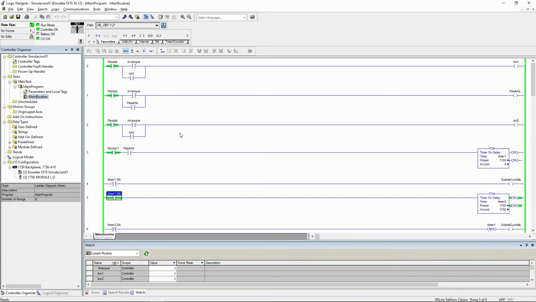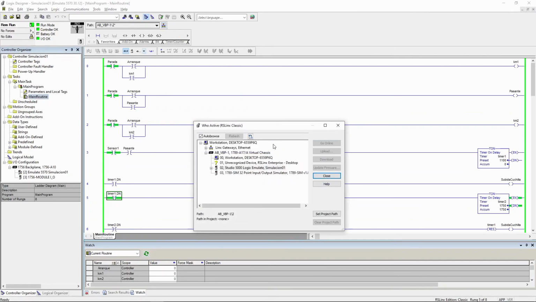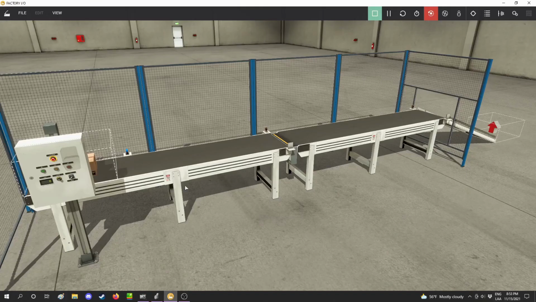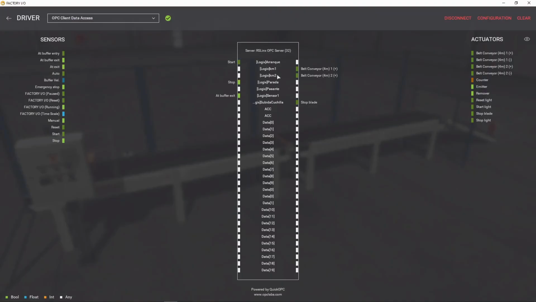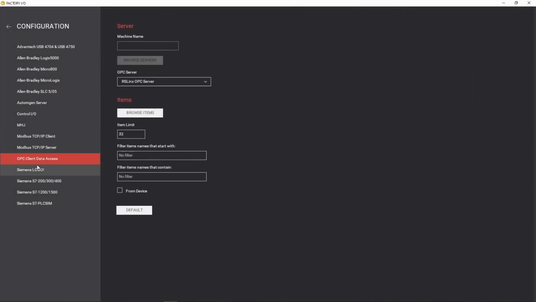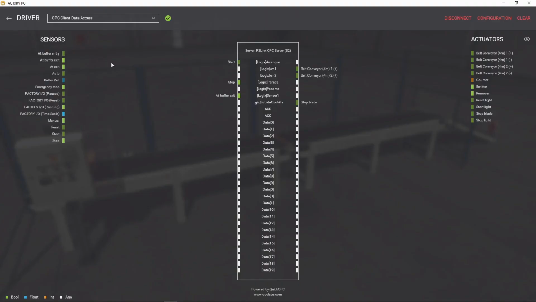Secondly, once this is done, we download this routine into the controller, into the PLC, sorry, and afterwards we go to Factory IO. In Factory IO, we go to drivers. Now, normally this wouldn't show up here from the beginning. We will have to go to Configuration, OPC Client Data Access, selecting RSLinx OPC Server, Browse Items, and once this is done, all of the tags that we created previously on Studio 5000 will show up here, as you can see.